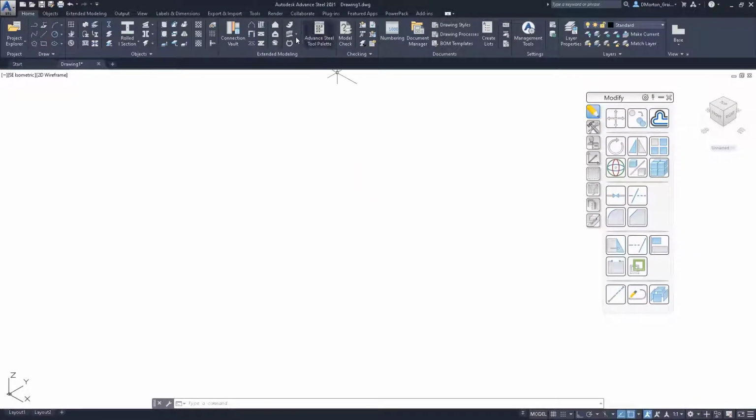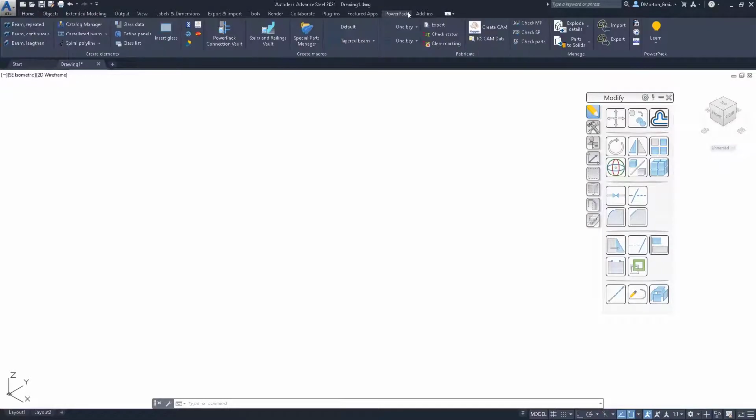Once completed, along the top of the ribbon, you should see a section called PowerPack. Left-clicking on this allows you to see all of the tools that were installed along with your PowerPack installation.